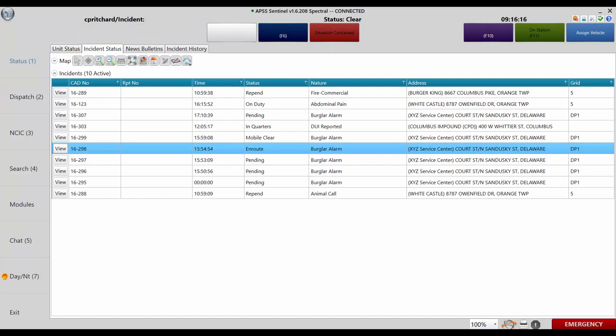At the very top of the screen, you see APSS Sentinel, what version number I'm on, and that I'm connected. It's important that I'm connected in order to get live updates on statuses, dispatch information, chat, and all of those kinds of communications, because if I'm not connected, I'll only be looking internally at my own computer's network, so I won't have access to anything else.